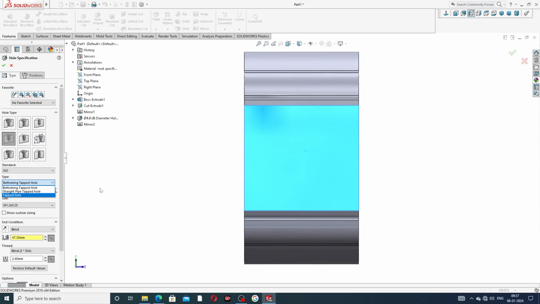This is very useful here. Use this ISO and a state pipe. This is a state pipe tapered hole. Okay, and the hole specification is 1/2. 1/2 is perfect, and all is perfect and correct.